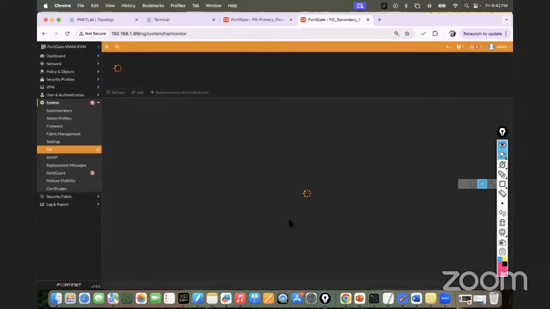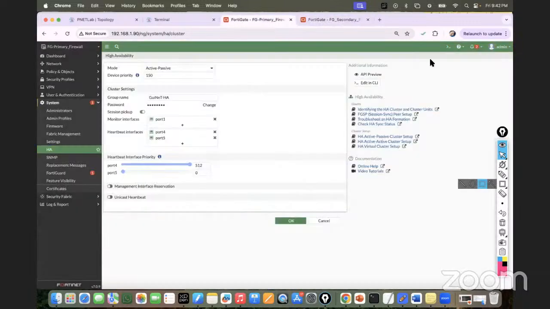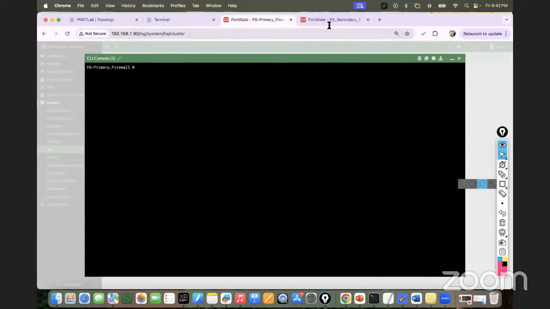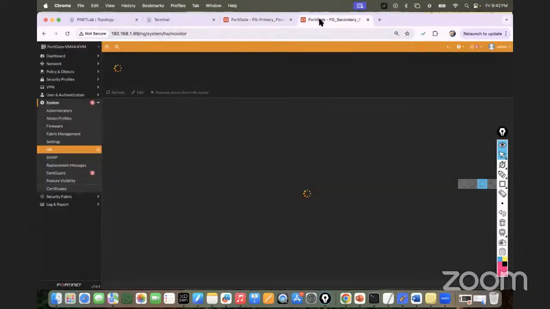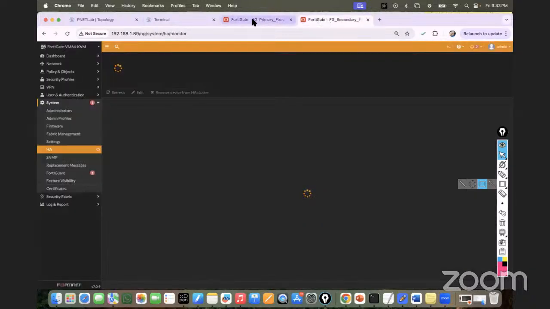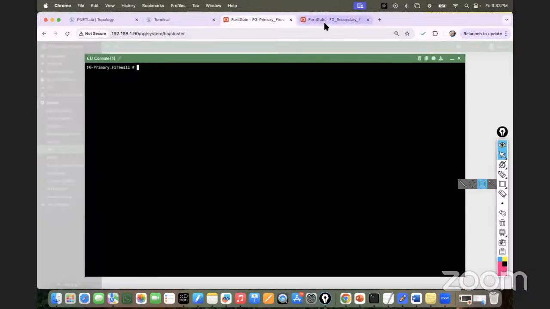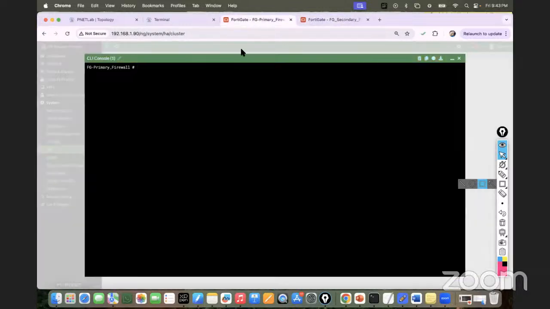I'll just click OK. The moment I click OK, just wait for a while. You're going to see some kind of session happen here also. You just wait here as well. It's just going to sync. It is going to synchronize. All firewall configuration is going to be in sync once HA is activated. So see, the secondary firewall is there, and this is the primary.